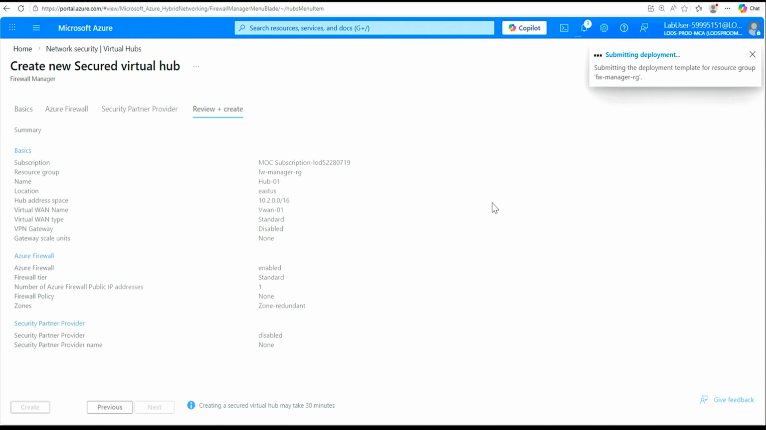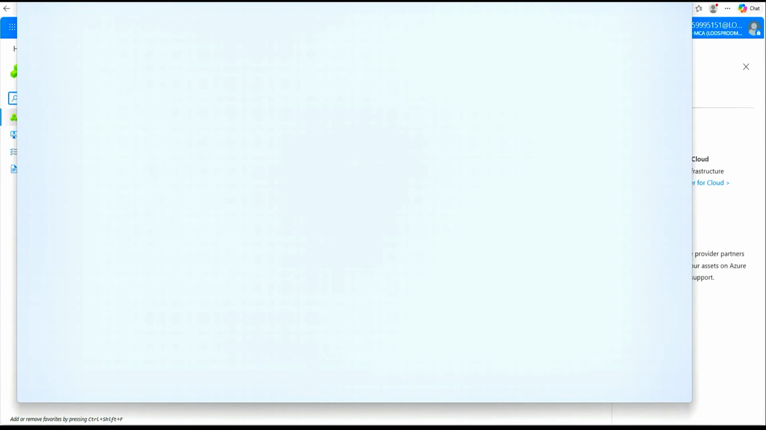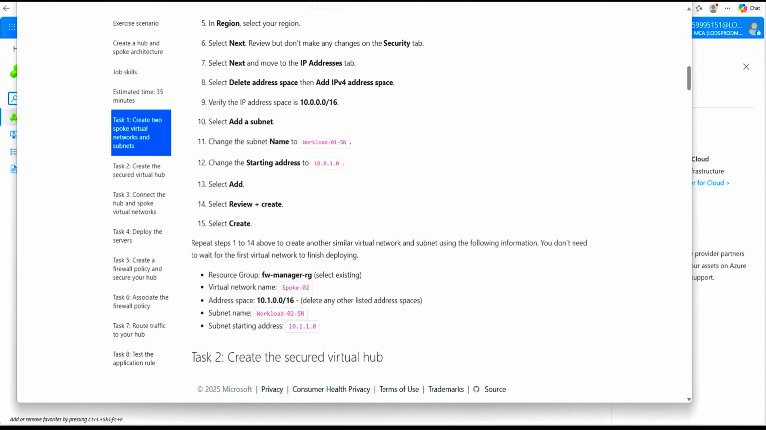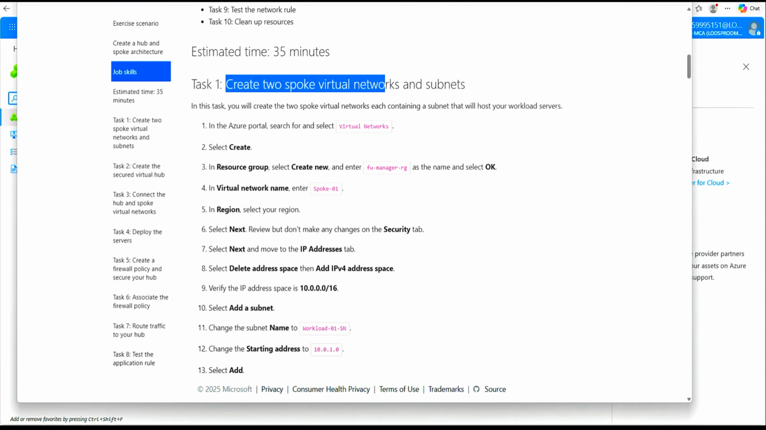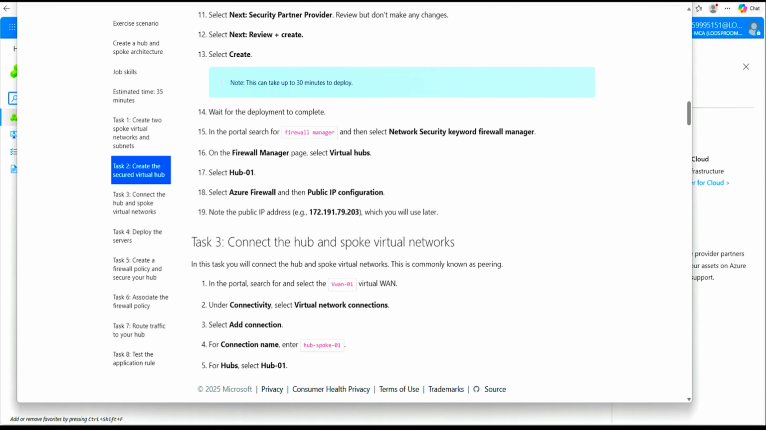And to create this hub network, it can take 30 minutes or more. If you see the document, we have completed two spoke virtual networks and subnets, then secure hub, virtual hub, and this can take up to 30 minutes to deploy. Though it said up to 30 minutes, it can be more. So I'll be back when that is ready.